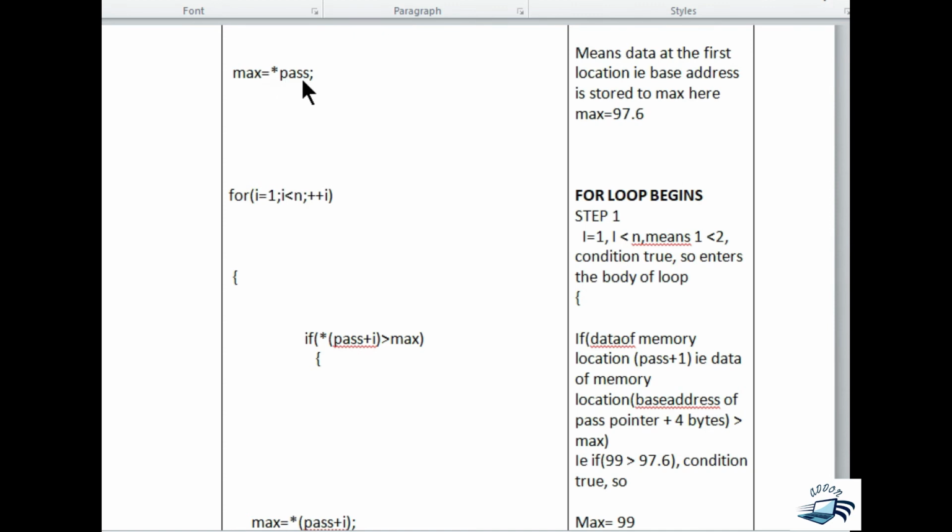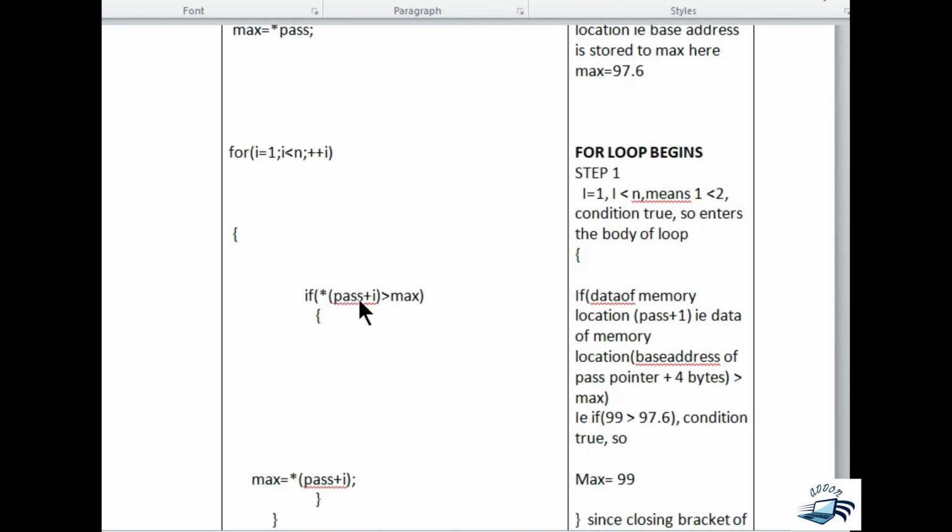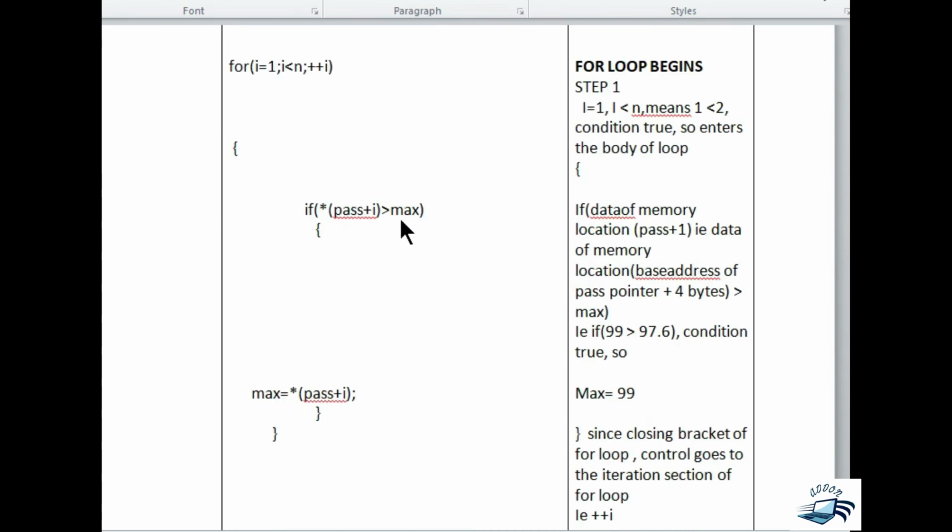Now the max variable contains the data at the first position, and the data at the second position is 99. Is 99 greater than 97.6? This is a true statement. So max will contain the greatest value, that is *(pass + i), which is 99. The if statement is closed here, and again the closing bracket of the for loop is encountered. It goes to the incrementation section of the for loop, and now the value of i becomes 2.